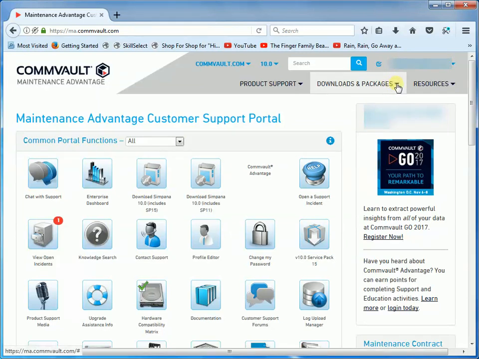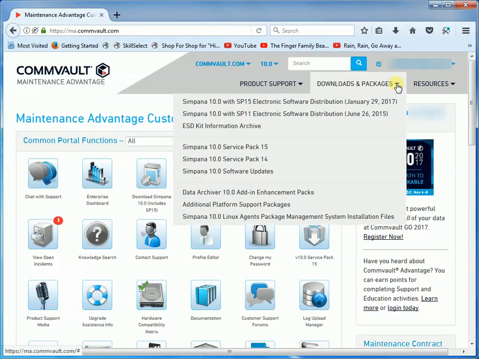After login on the top, left to search box, you will see the version. Under Downloads and Packages menu you will see the available software packages. Service packs and other softwares that are available for download.